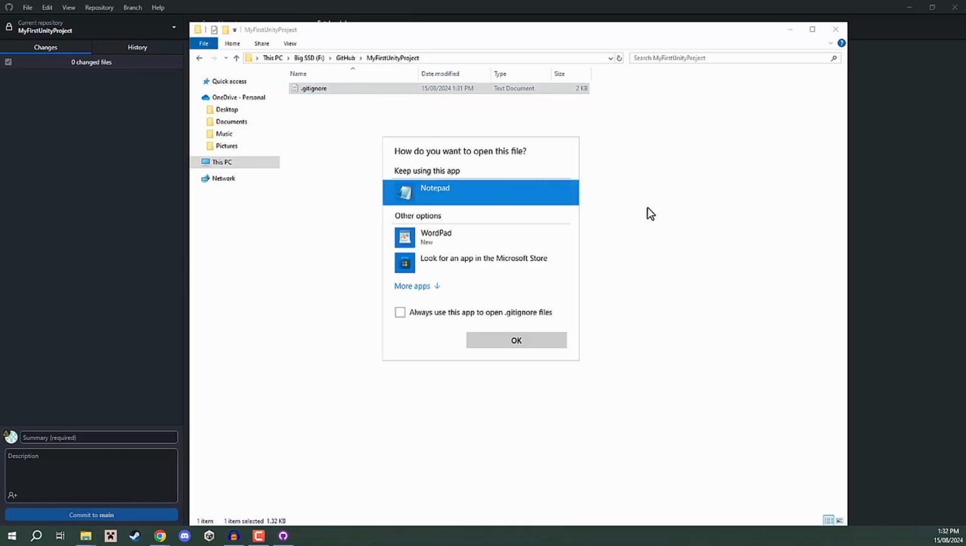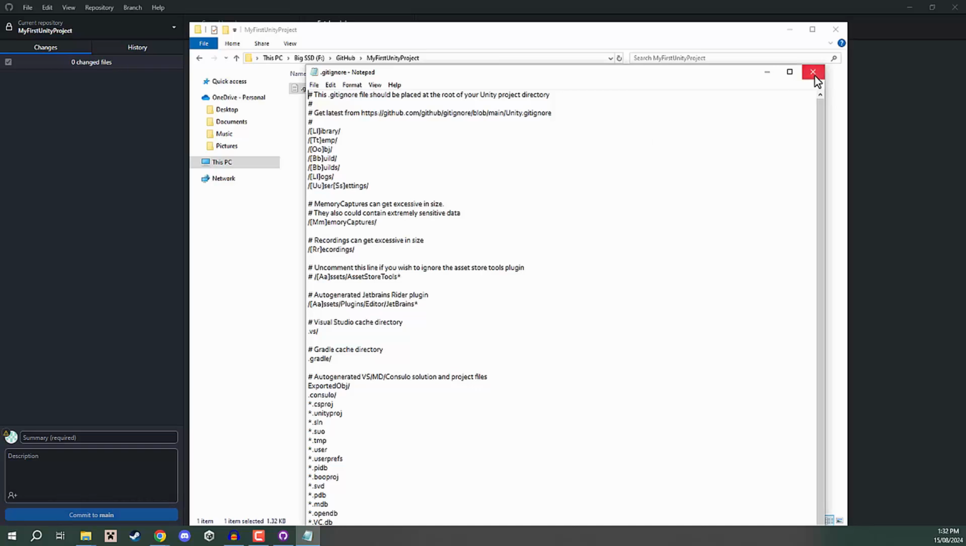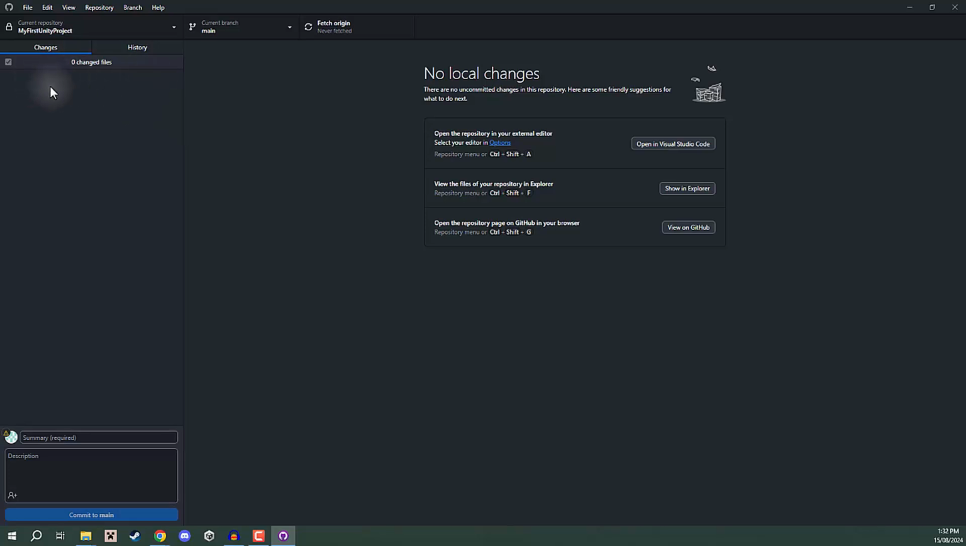Okay, and if we open that up, that's going to be the exact same file as before that we saw inside of GitHub. So now any files that we add or modify inside of this My First Unity Project folder, all of those files will be tracked, their changes will be recognized, and when a change has been made, it will basically appear here, and then we can commit and then push those changes.